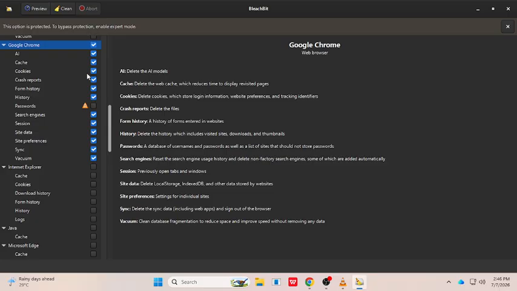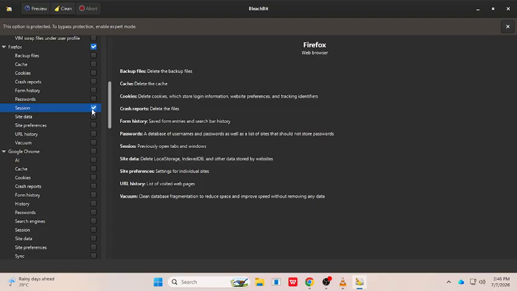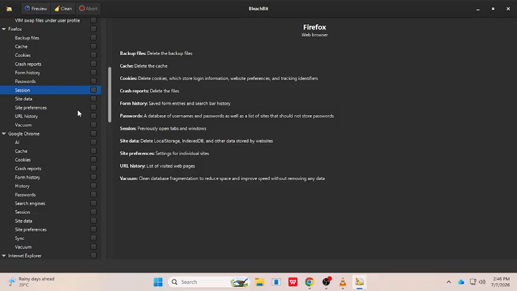Before deleting anything, click the Preview button. BleachBit will scan your computer and show you which files can be removed, along with an estimate of how much disk space you'll recover. Using Preview first is the safest way to review the results before making any permanent changes.